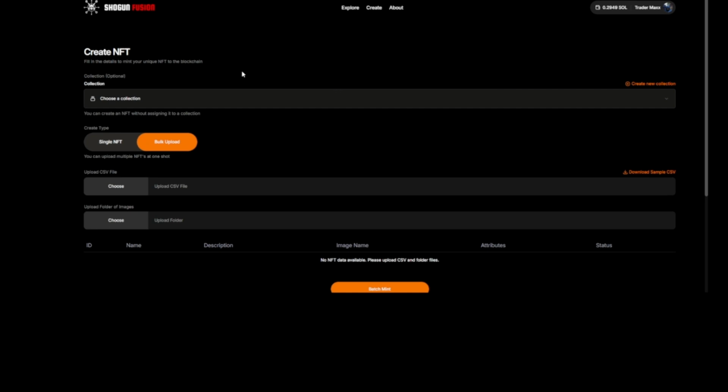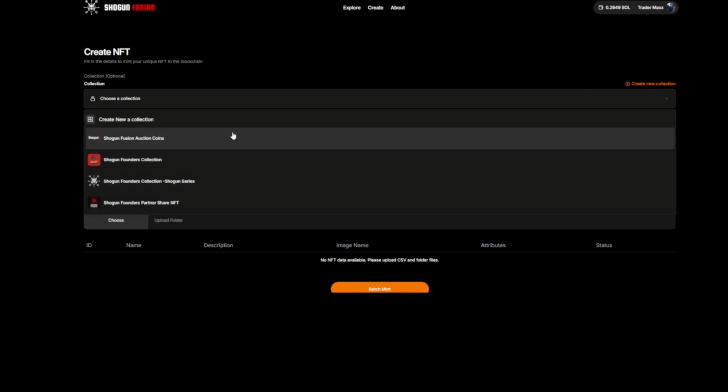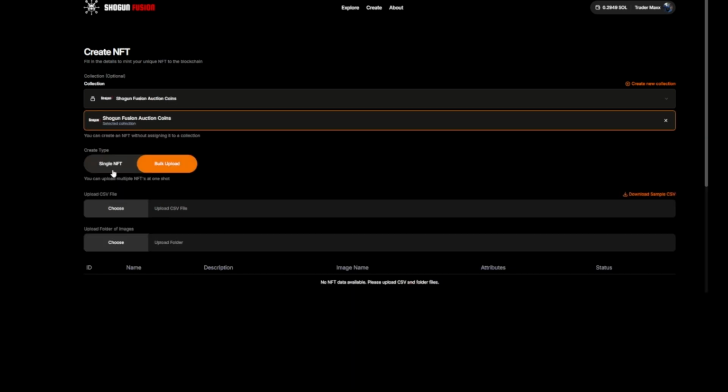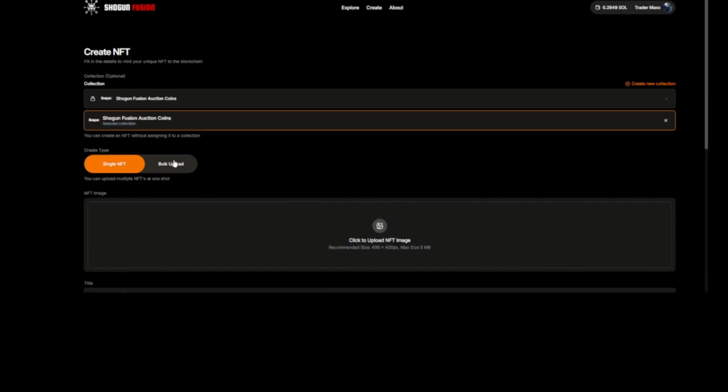On this particular page, there's going to be a few things in here. One, you can create the collection, but you already have the collection created. I'm going to use the Shogun Fusion auction coins to be able to collect, and I'm going to choose single NFT. We do have bulk upload, and in the next series, you'll learn all about using bulk upload if you have many. But for now, we're only going to be minting the one coin.